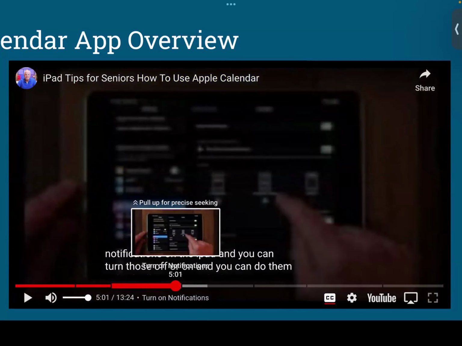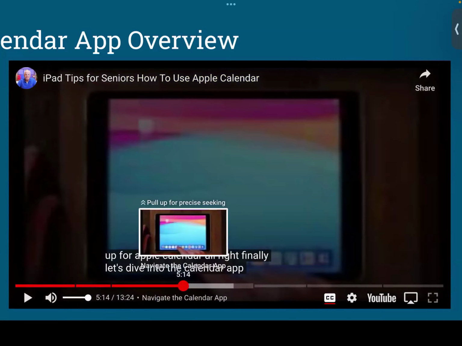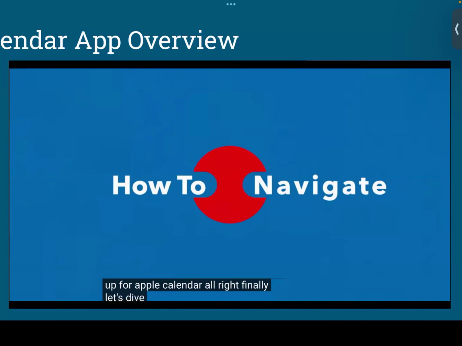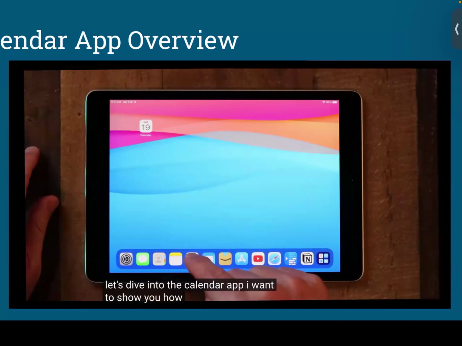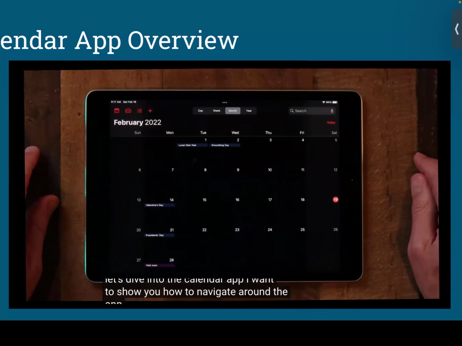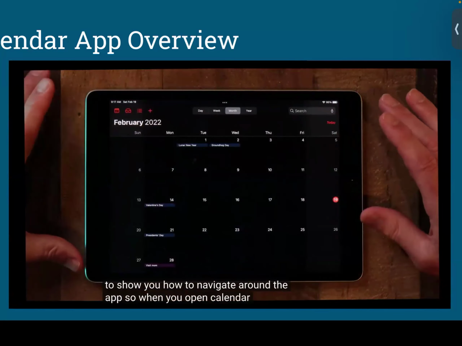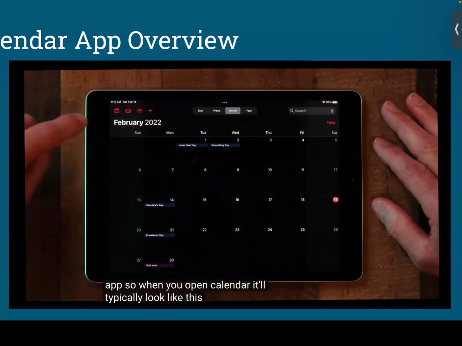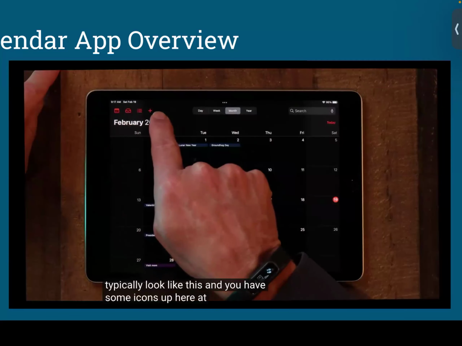Yep, we're just going to go on to the actual calendar app because that's done by default. All right, finally, let's dive into the calendar app. I want to show you how to navigate around the app. So when you open Calendar, it'll typically look like this. And you have some icons up here at the top.